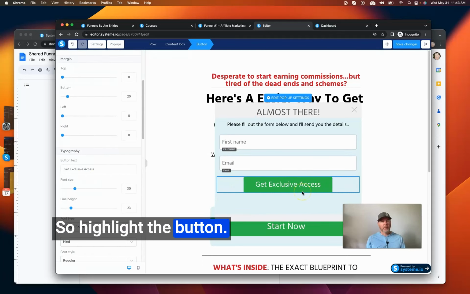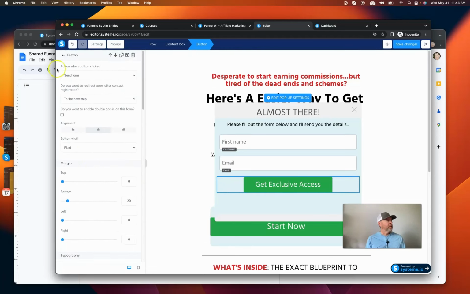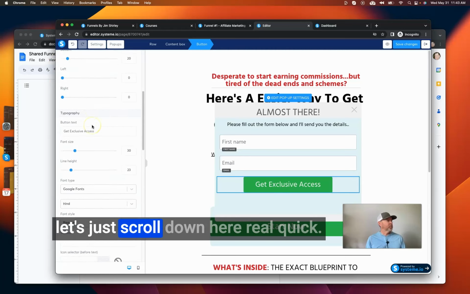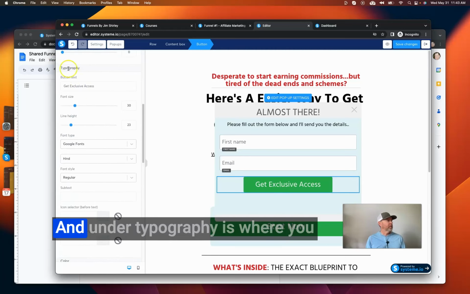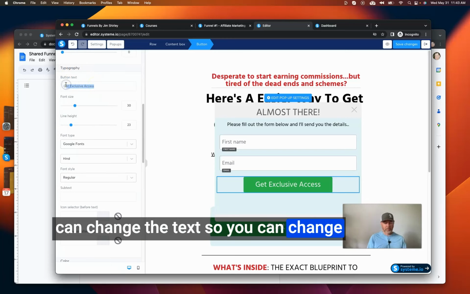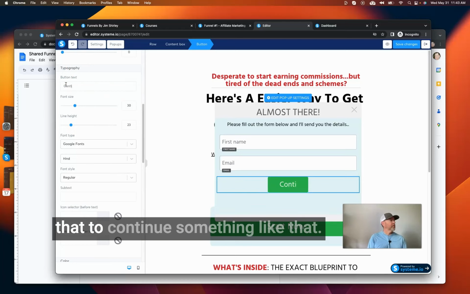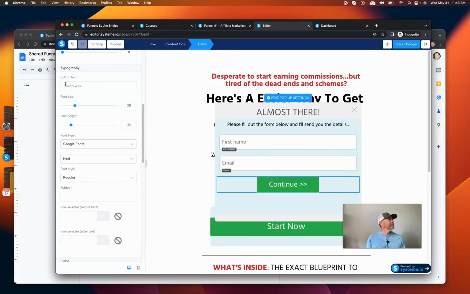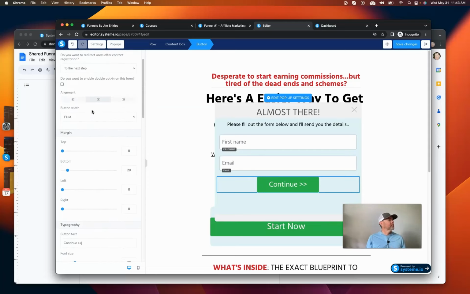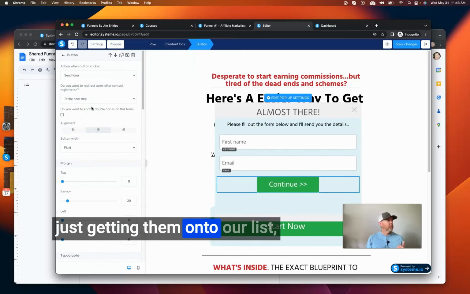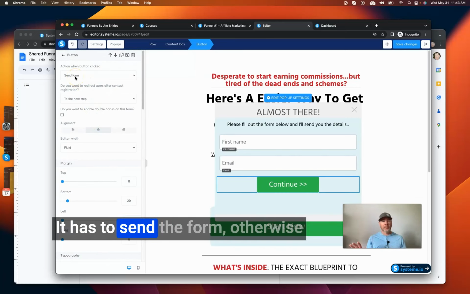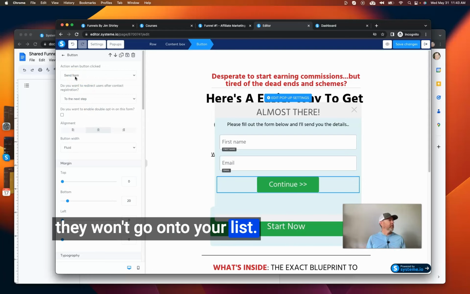So highlight the button, okay. Click on it so that you get this little edit menu. You'll see what the actions are, but let's just scroll down here real quick. And under typography is where you can change the text. So you can change that to continue, something like that. Okay. And in our case, since we're just getting them onto our list, we want it to send the form. It has to send the form, otherwise they won't go onto your list. Okay. And then we're going to move them to the next step.